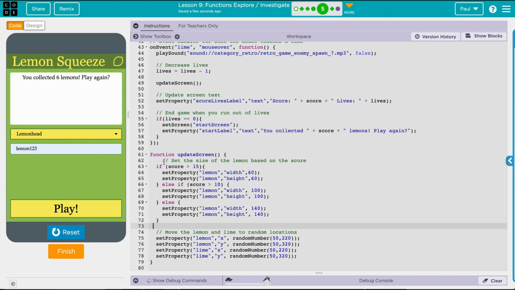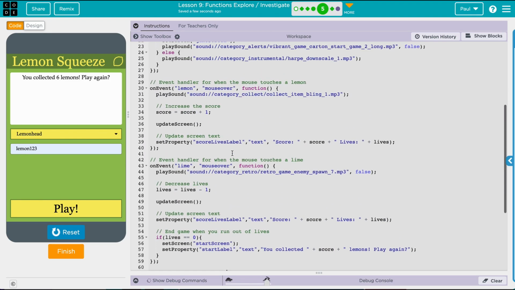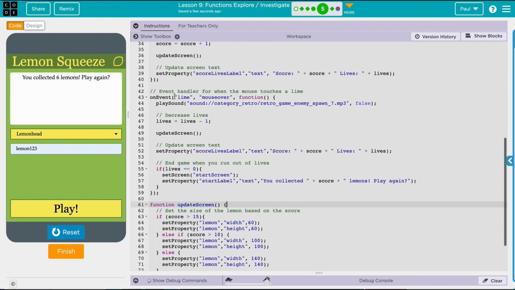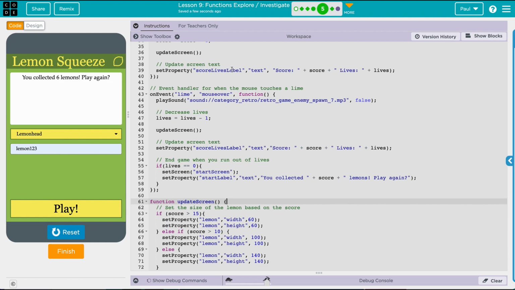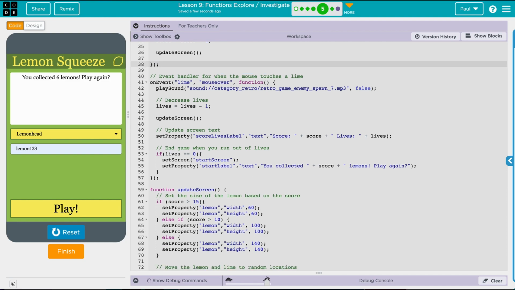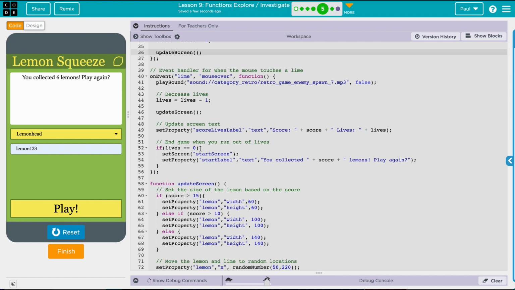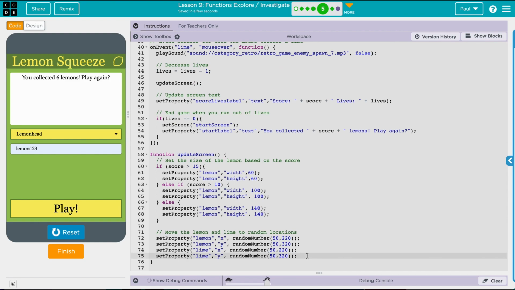Now, why would you do that? What we're doing now is we're beginning to partition the functionality code into 2 types of functions. If we look at the lemon event handler, it's going to play a sound, it's going to update the score. And there's one more piece here. Look at that. The score label. The score label is updated here. That too could be moved into our updateScreen. We'll put it at the end.